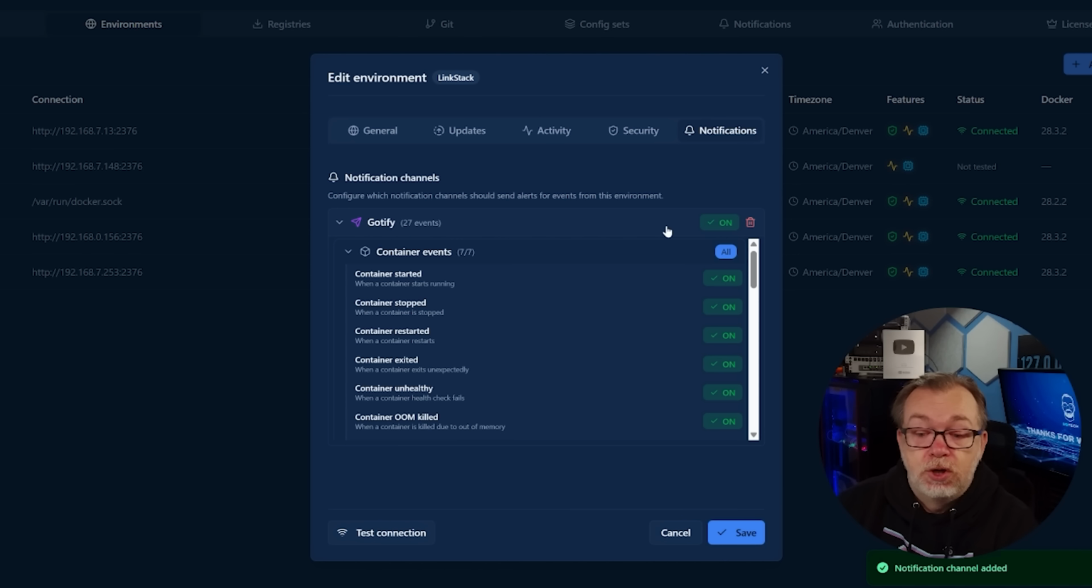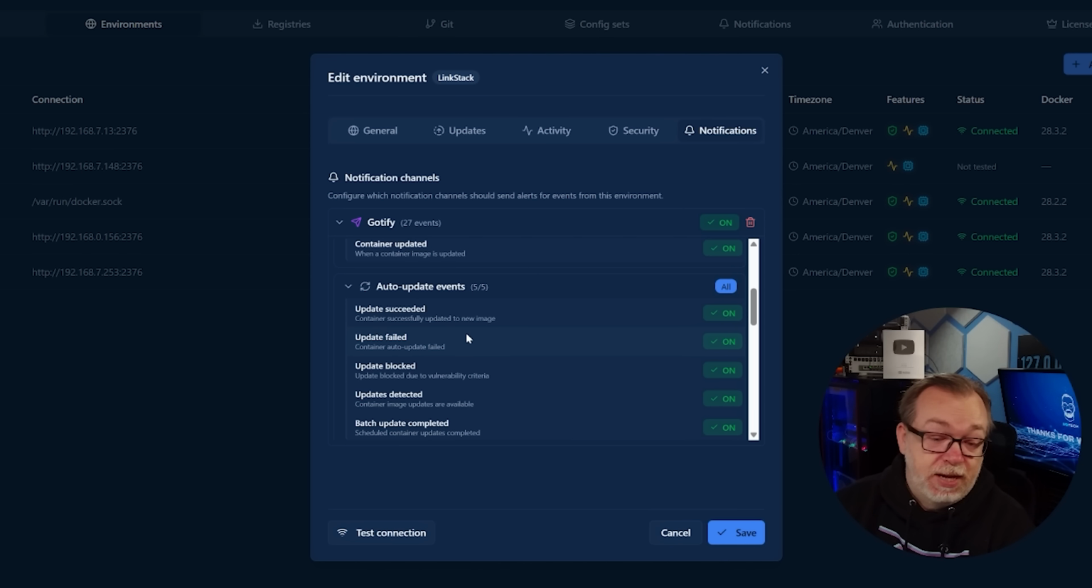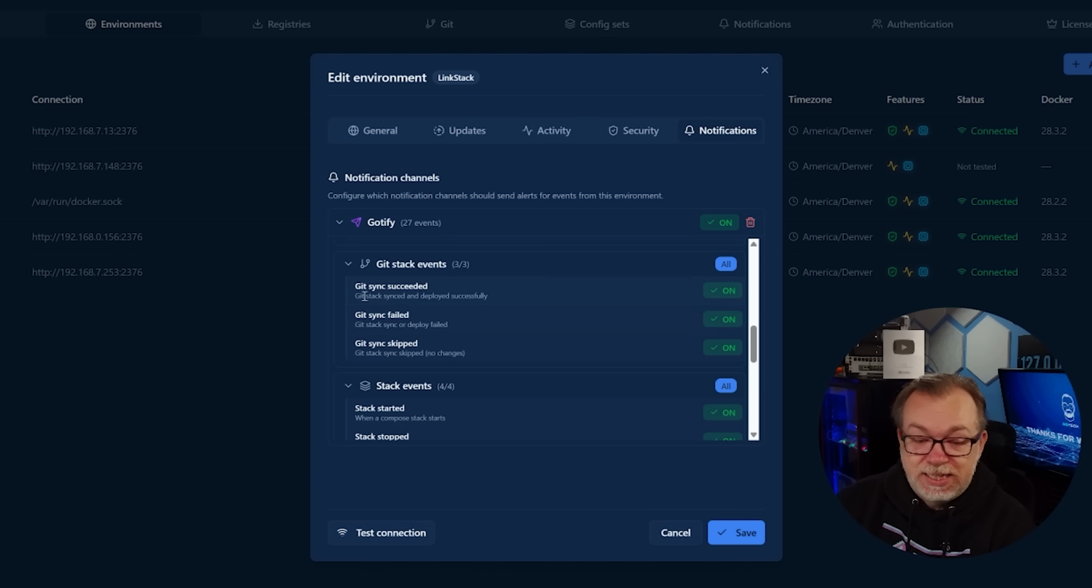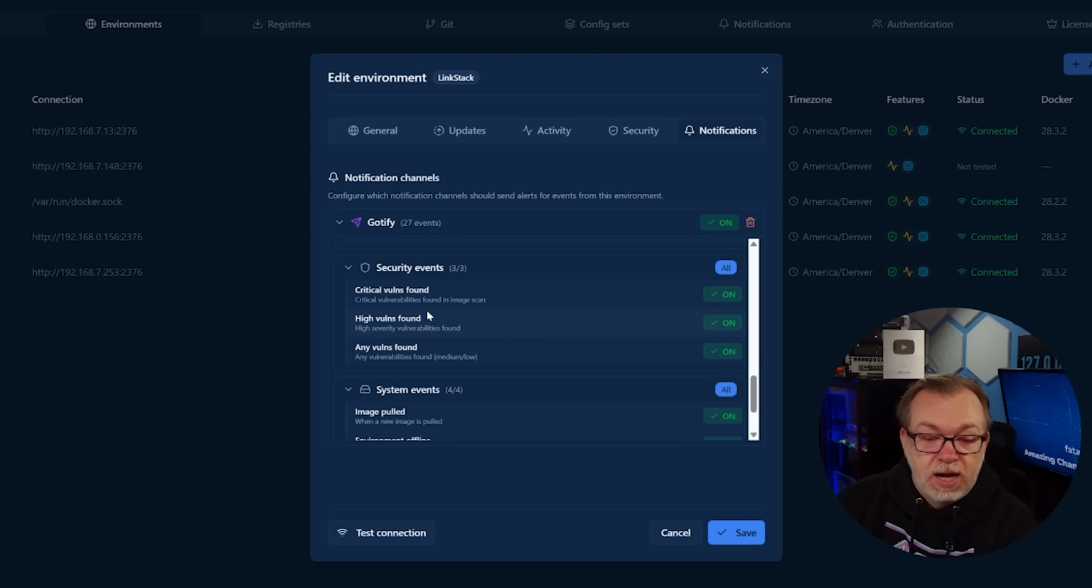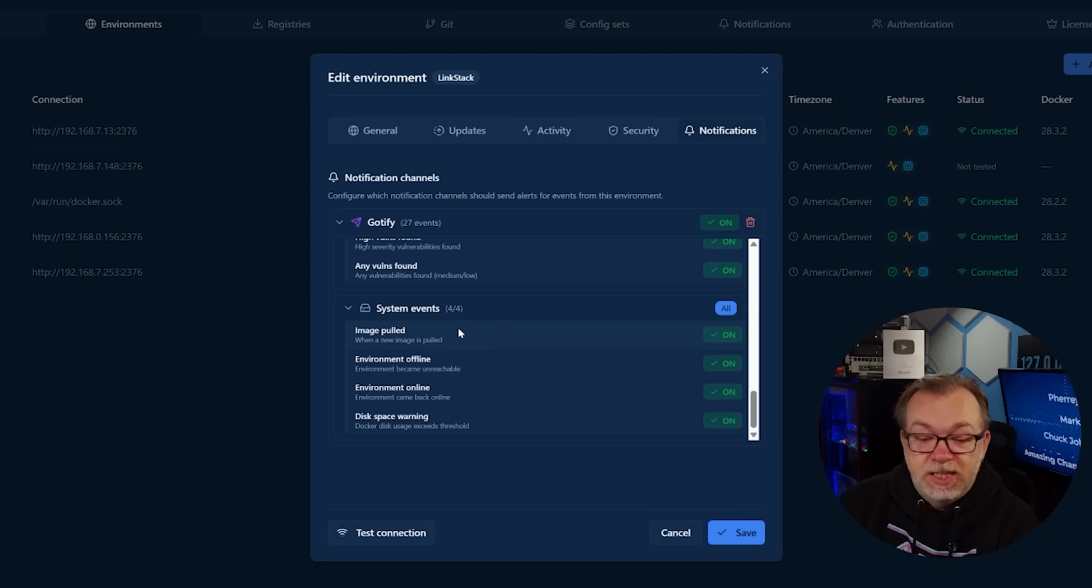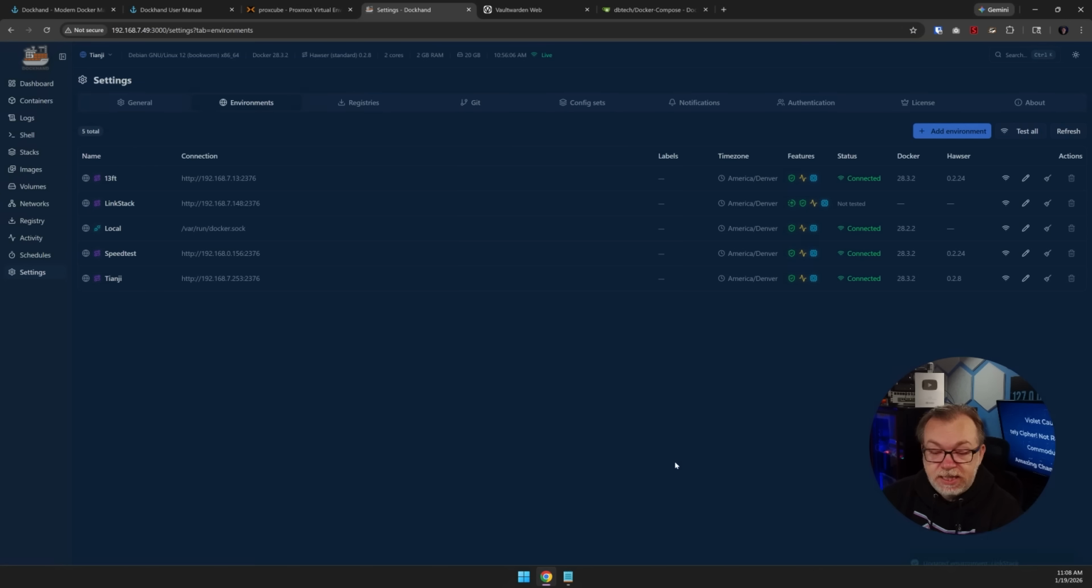And now we've got notifications turned on using Gotify, 27 different events that it's going to look for across 6 or 7 different categories. So container events, including containers starting, stopping, restarting, exiting, unhealthy, update succeeded, update failed, blocked, detected, Git sync succeeded, failed, or skipped, stack events started, stopped, deployed, or failed, critical vulnerabilities, high vulnerabilities, or any vulnerabilities found, system events for image pulled, environment offline, environment online, disk space warnings, and you can toggle each of these however makes the most sense for you. And I love that. So now we can click save.